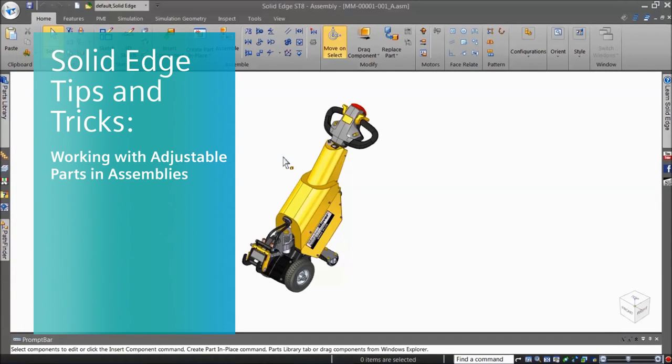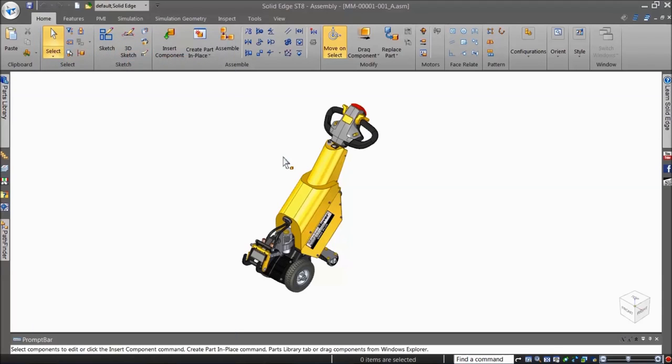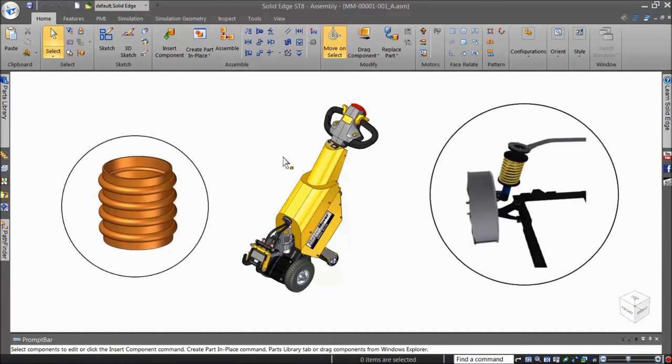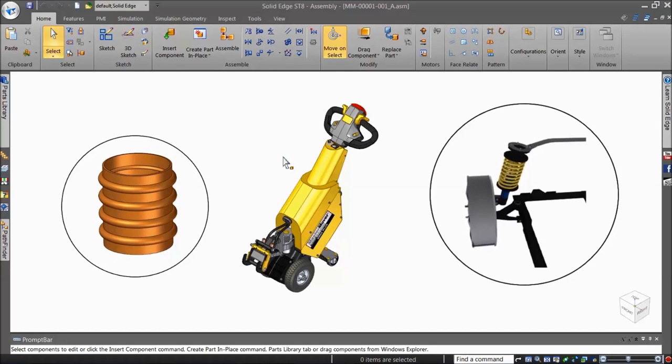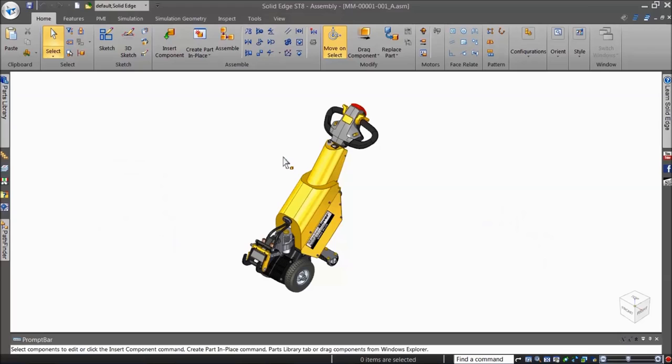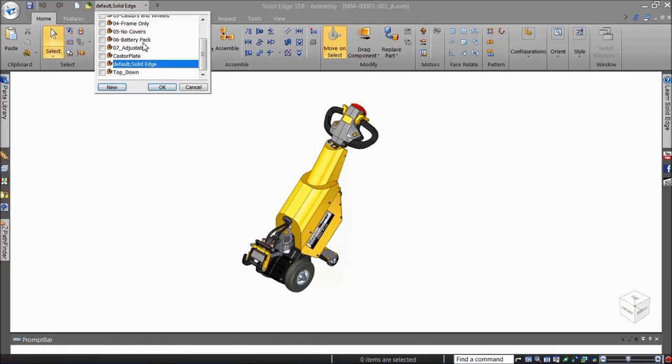Welcome to the Solid Edge Tips and Tricks video, working with adjustable parts in assemblies. Displaying deformable parts like a suspension, bellows, and springs in a mechanism like a clamp is a common requirement in assembly modeling. With other CAD systems, users are compelled to create multiple parts with the required lengths of the variations, store them separately, and use discrete parts as per the need of the target assembly.